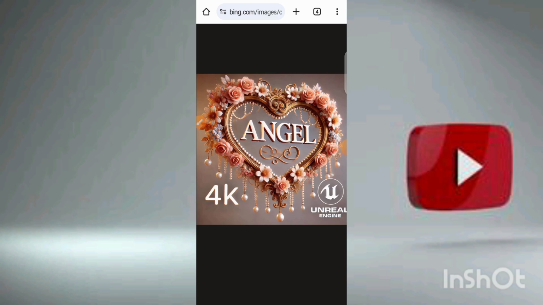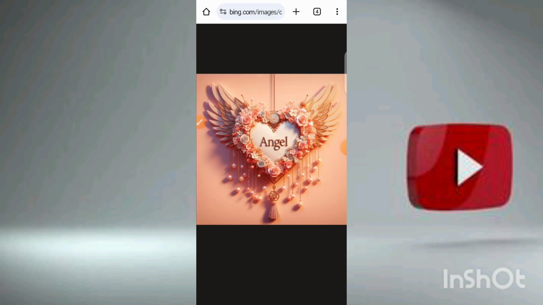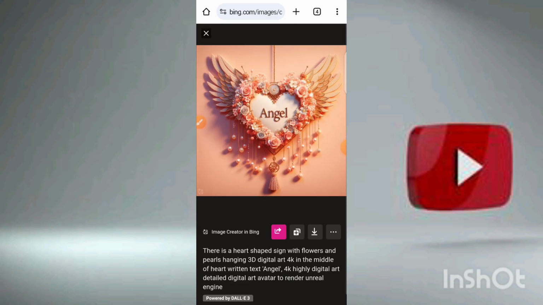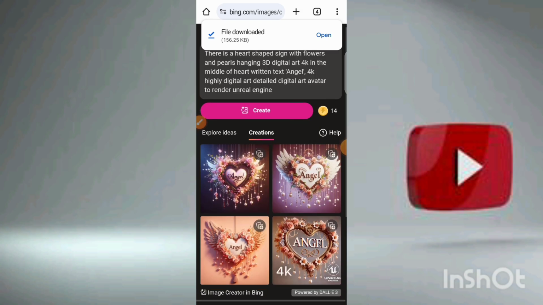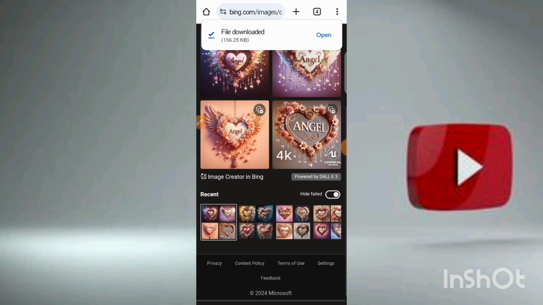So let me show you one thing. Let me go back and show you one thing quick. So if you want to download the images, as you can see the arrow there, let me show you that arrow there, this one particularly. As you can see, when you click on it, it downloads. As you can see downloading file downloaded already, so that if you like any image, you can download it and use it as a wallpaper. So I'll be showing you how to use that as wallpaper.